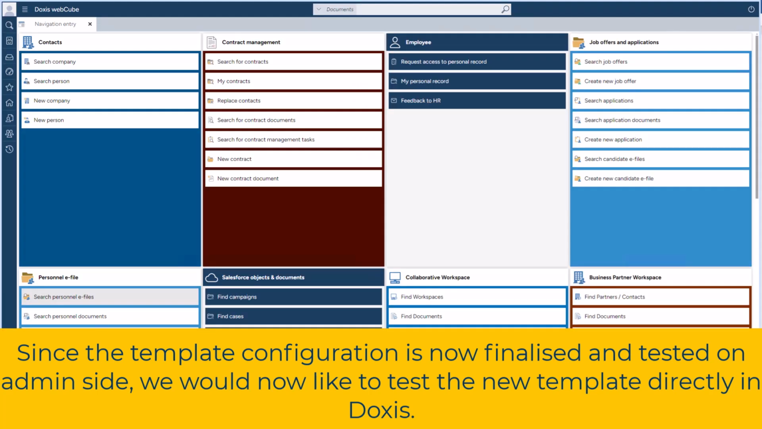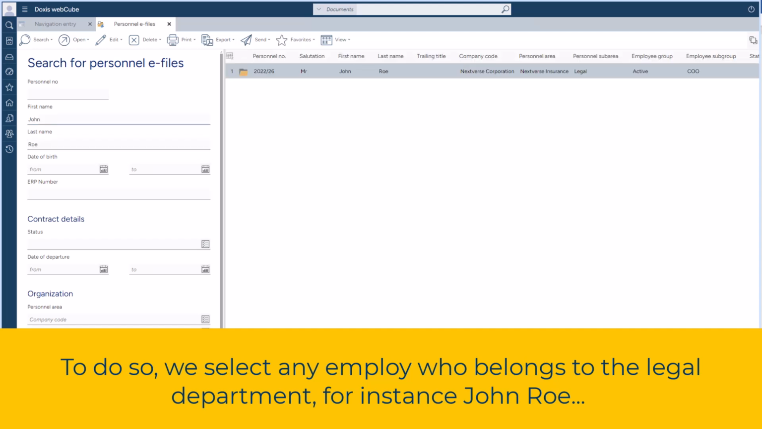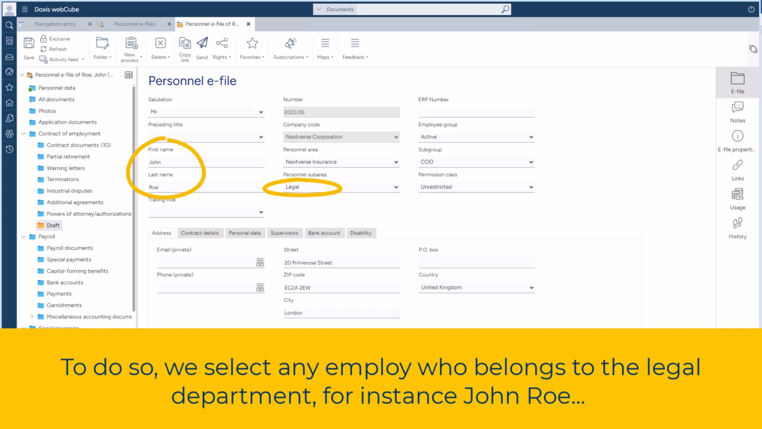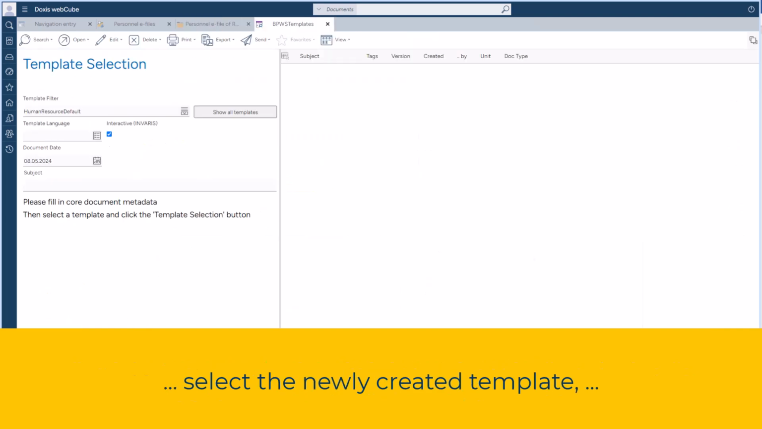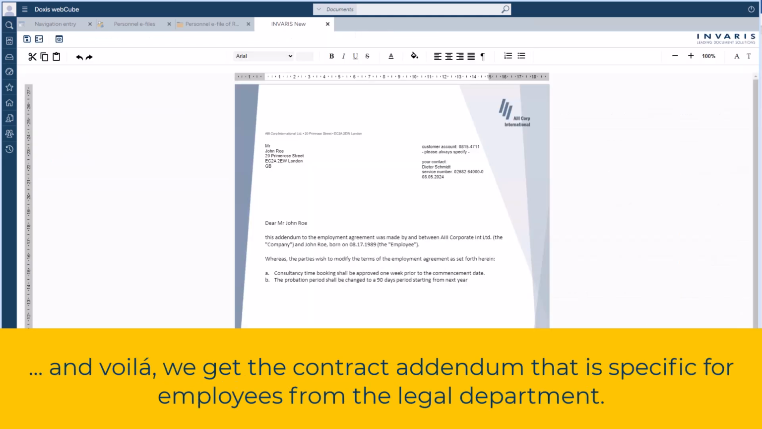Since the template configuration is now finalized and tested on admin side, we would now like to test the new template directly in Docsys. To do so, we select any employee who belongs to the legal department, for instance, John Rowe. Select the newly created template, and voila! We get the contract addendum that is specific for employees from the legal department.